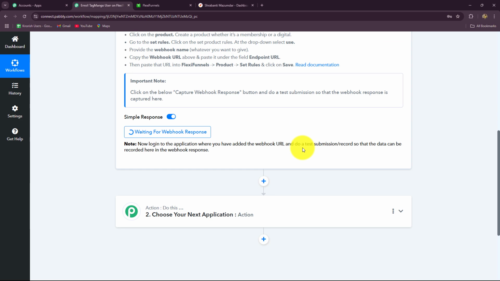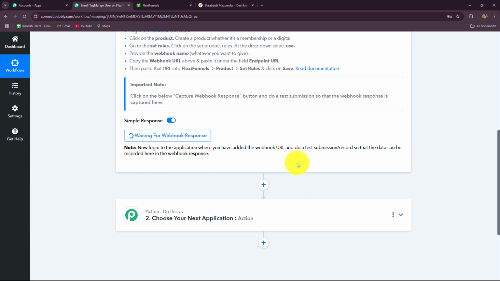So let's go back to Pabbly Connect. It is showing waiting for webhook response. This means that now we have to do a test submission. How are we going to do that?